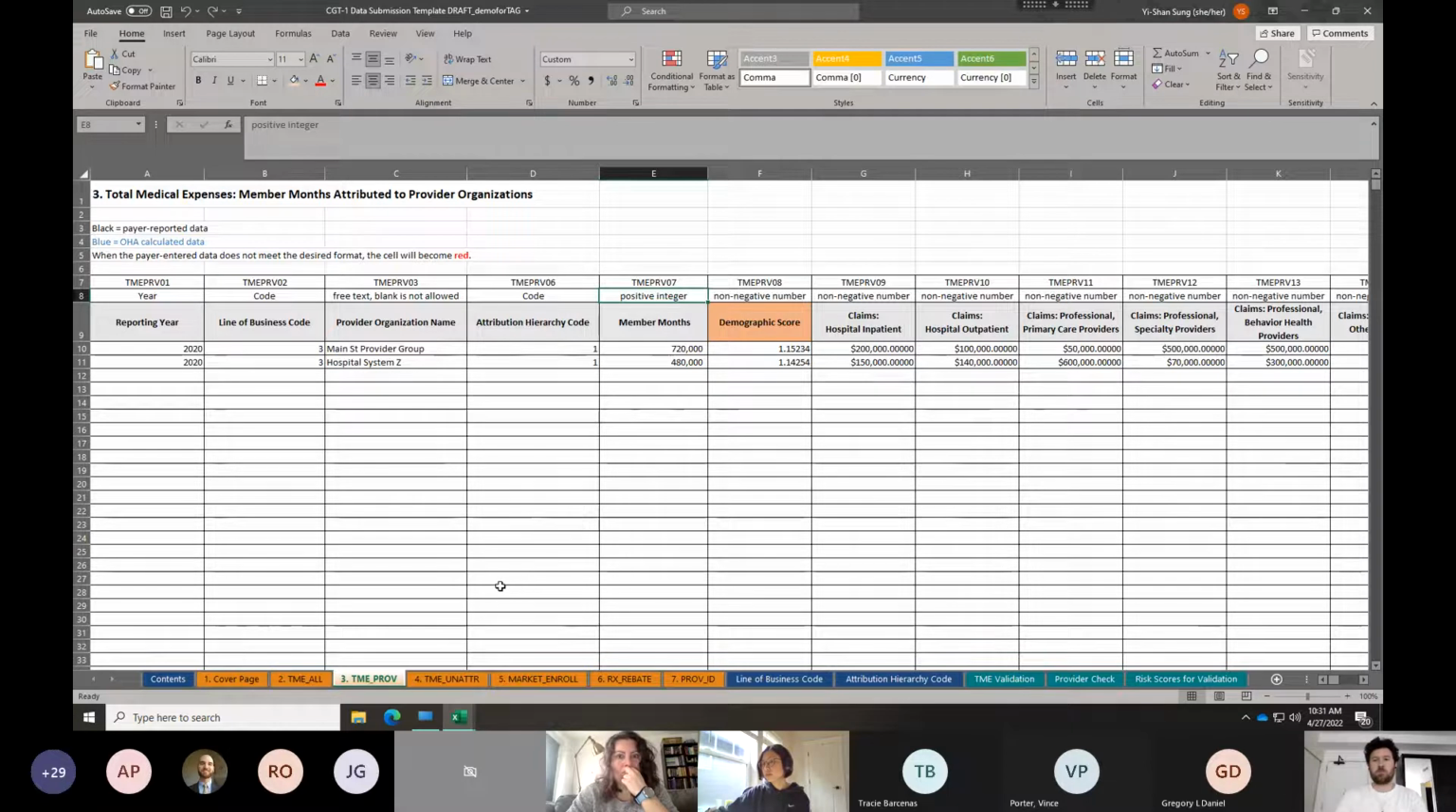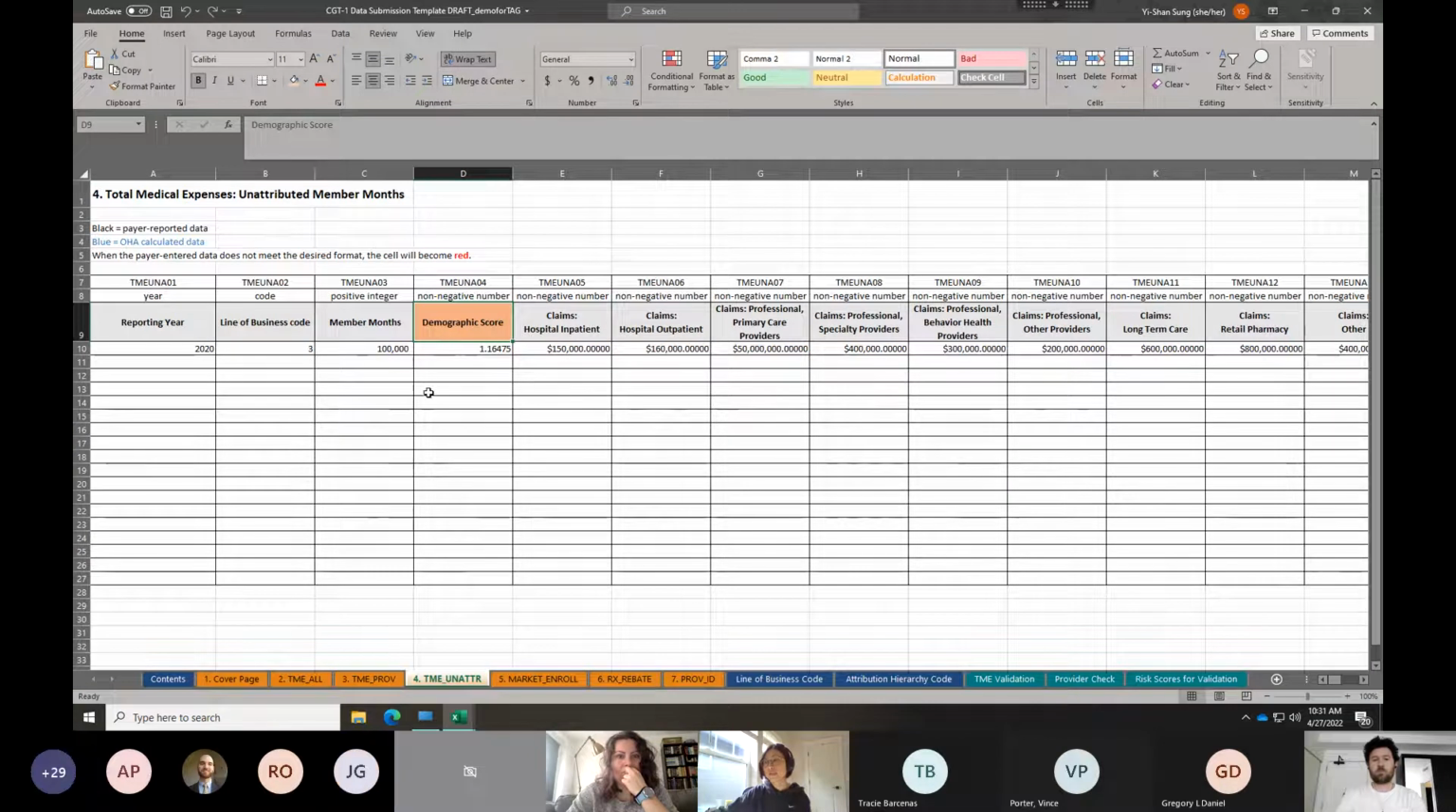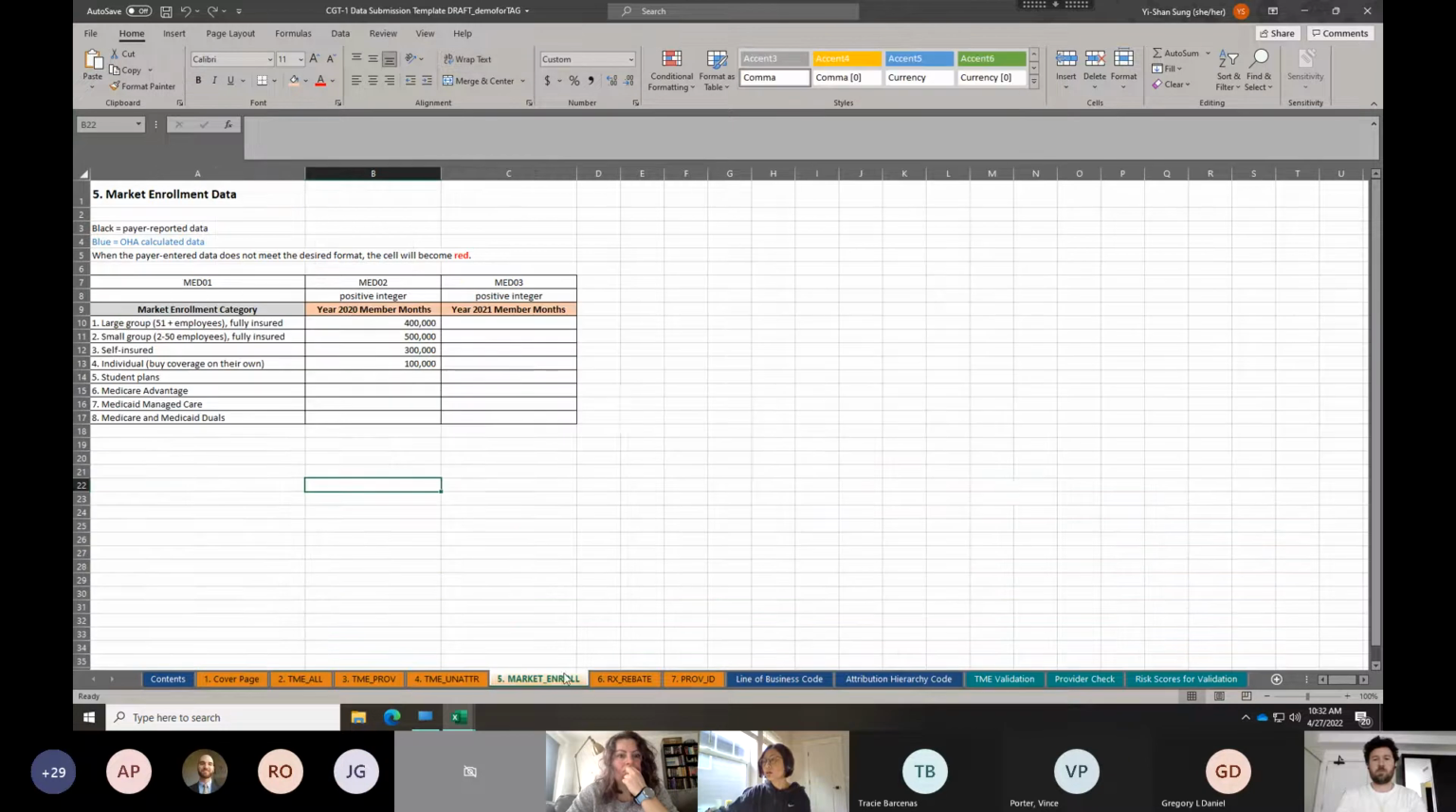If not, I'm going to move to the Attribute tab. It's the same. We have the demographic score and the more digits after the decimal point. For the market enroll tab, there's not much change either. We basically just changed the calendar year. For this year, we are going to collect the 2020 data and 2021 data. So you will need to report the member months for each market category in this tab.